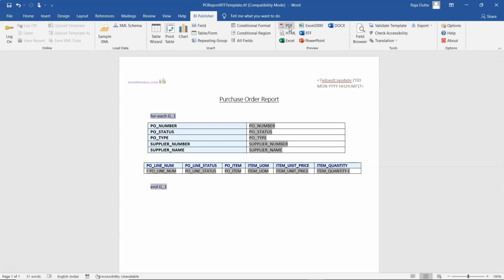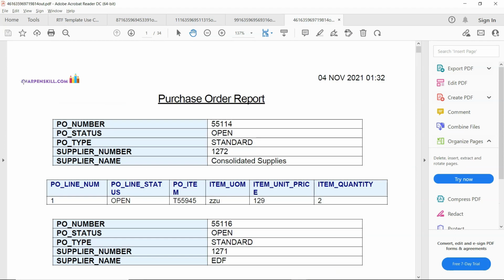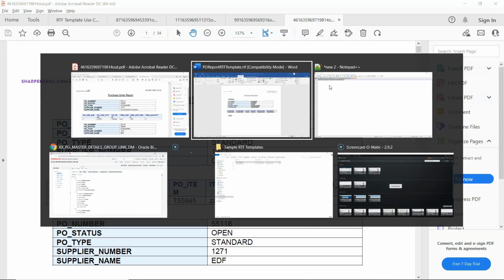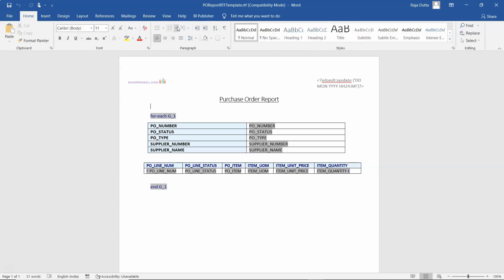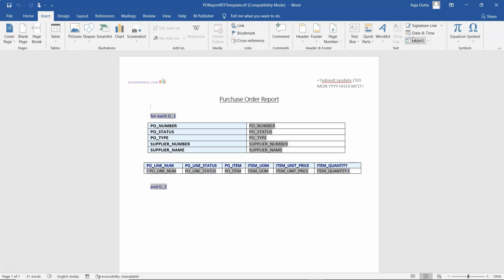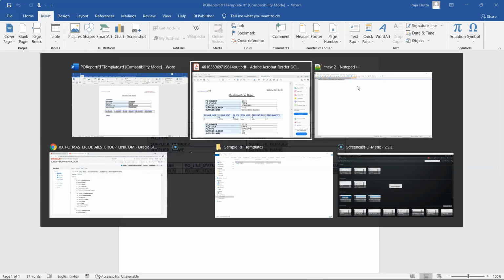Now let's save and create the PDF. Excellent. So you can see here the company logo and the date time stamp is appearing over here, right? Now we have used the XSLT extended function. We have something from Word also. We can just use date time. That also works well. I just wanted to show you in a different way. That's why I have used this extended XSLT function.